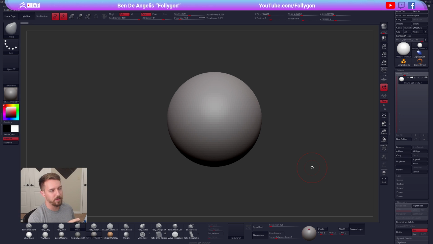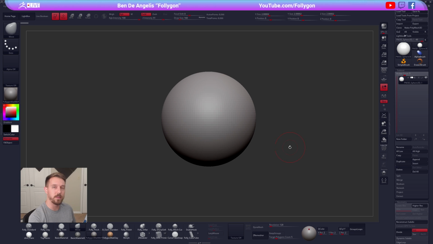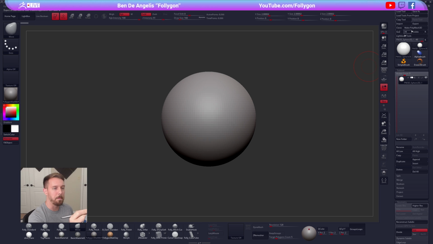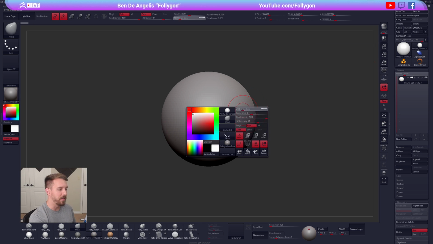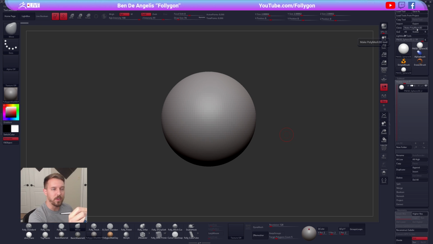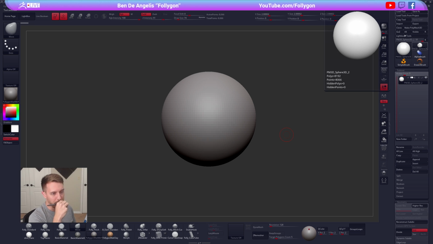So the first thing you need to do is just grab any old 3D object, it doesn't matter what it is, and click on Make PolyMesh3D so that it is actually able to be manipulated. That's pretty easy. That's kind of the first step. I'll go ahead and press it just so you can see where that button is up top, if you're brand new to ZBrush and have never done this before.